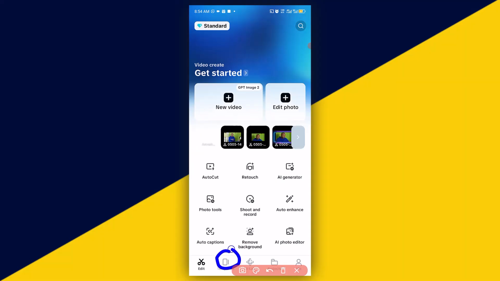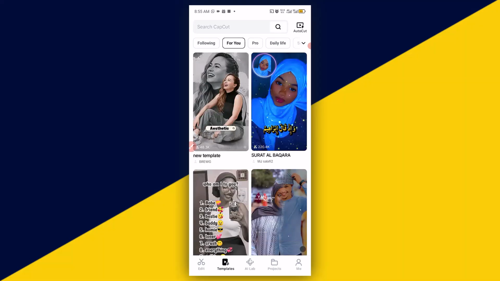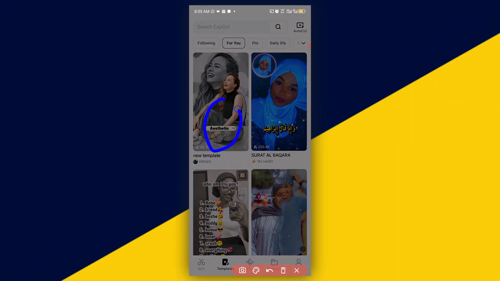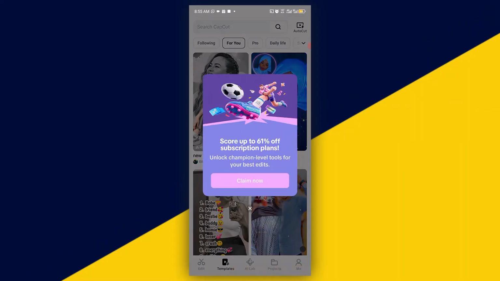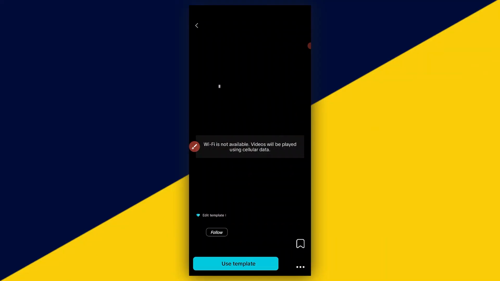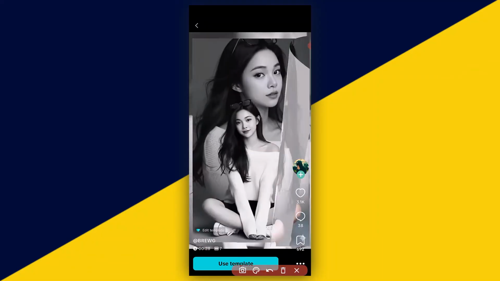Proceed to templates. Then from here, you can choose any of the template that you want to use right here. Like for instance, I'm going to use this new template right here. So I'll simply click on here to open up the template, just like so. Now the next thing we want to do right here is to simply go ahead and click on use template.